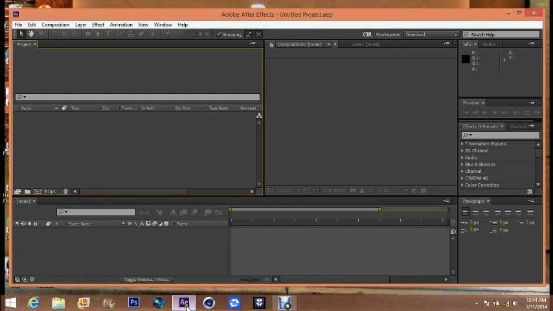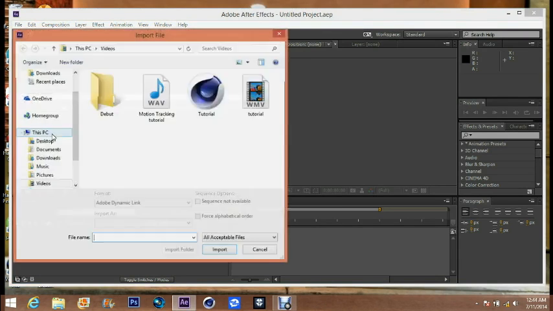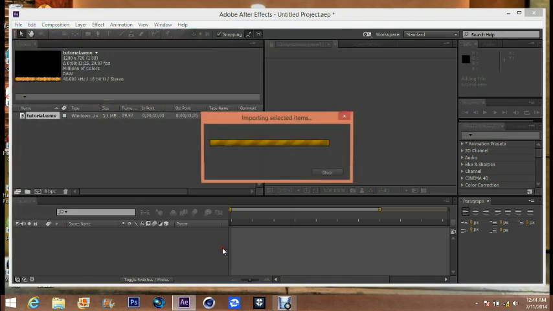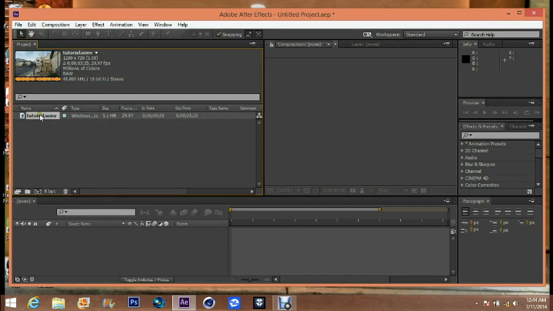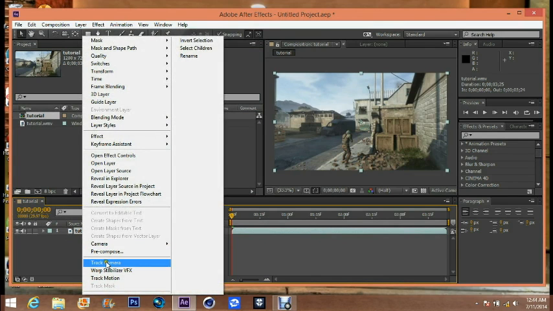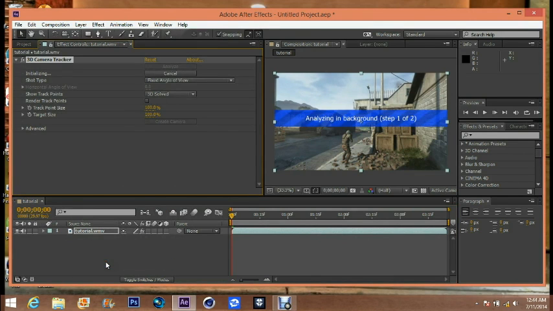What I'm going to be showing you today is how to do motion tracking with After Effects and Cinema 4D. What you want to do is open up your cinematic, which you want to put the motion track text in. Drag it down onto a new composition. Right click, go to Track Camera. Once you do that, it'll start analyzing in background, step 1 of 2.